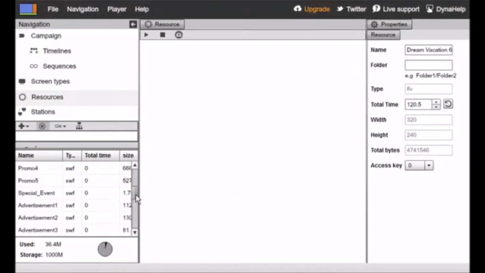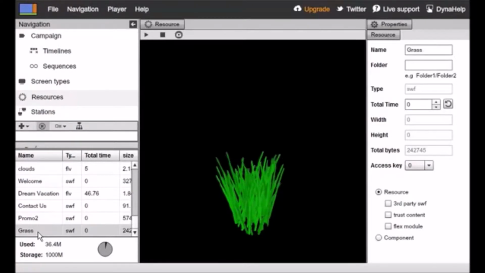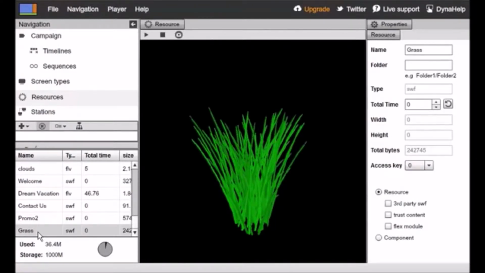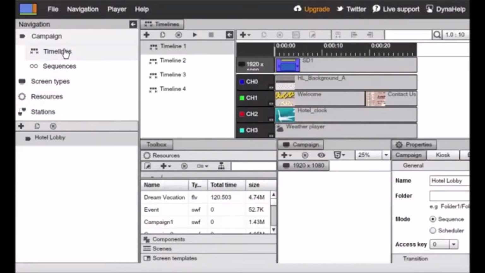And if we scroll down, we have the graphs file right here, and there it is. The next section is the campaign. This is really where everything comes together. So let's go ahead and switch to campaigns. And the campaign is really where you're going to spend most of your time.